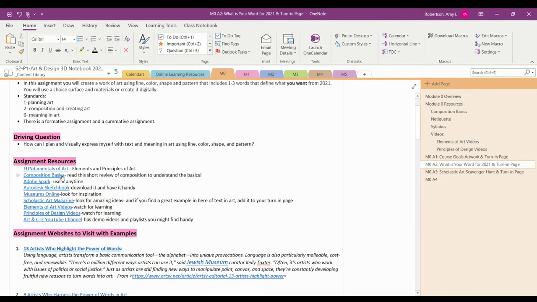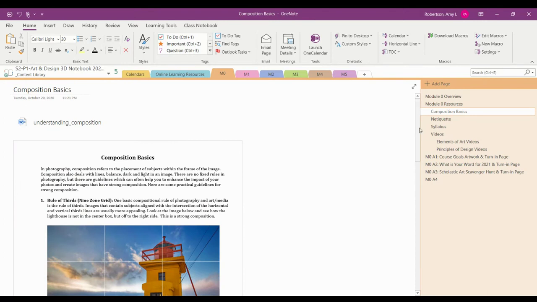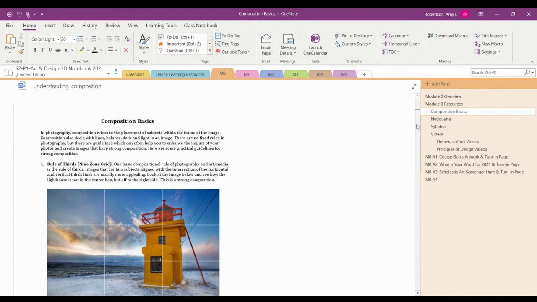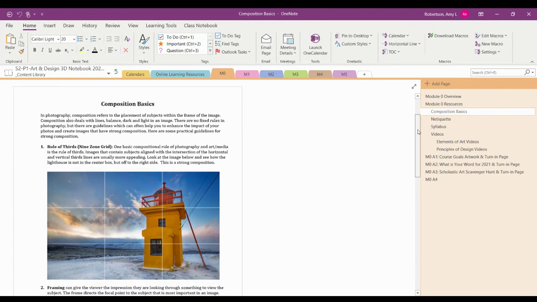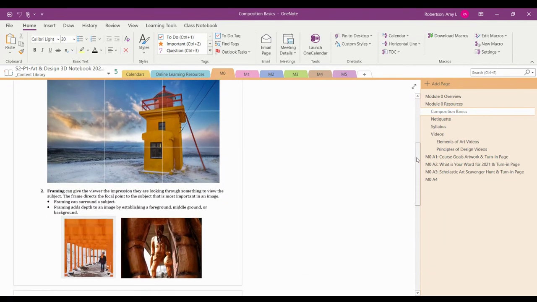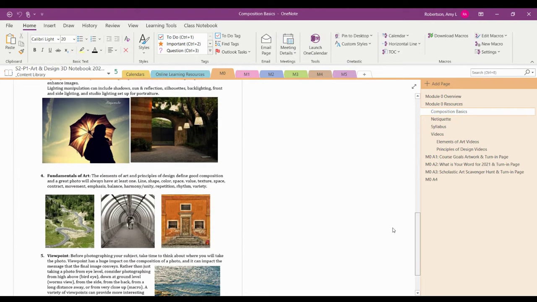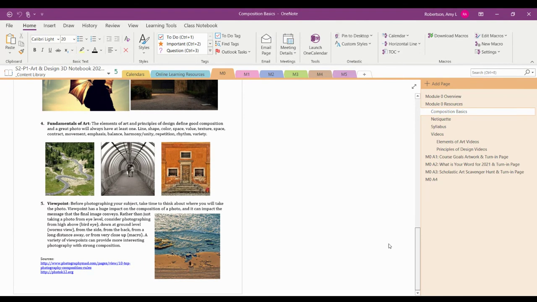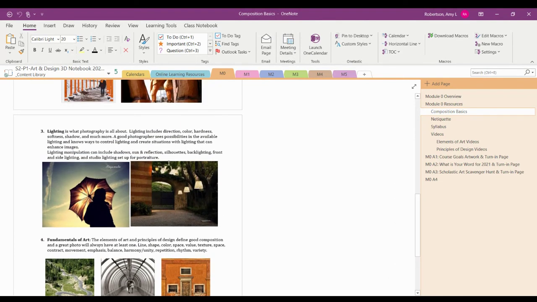There is a composition basics handout I'd like you to take a look at. This is basically about understanding composition. A lot of it is photography based, but it's super important for you to understand the basics of composition. So scroll through this. There's some information and examples about the rule of thirds, framing, lighting, and fundamentals of art and viewpoint. Lighting is not always something that we're going to be taking a look at in this class, but it's important to know.